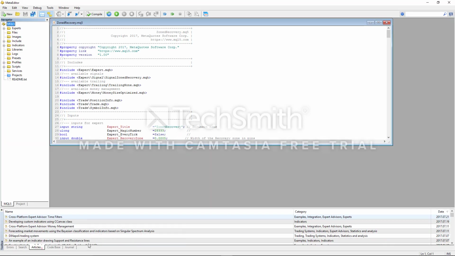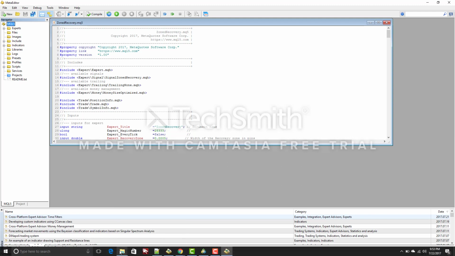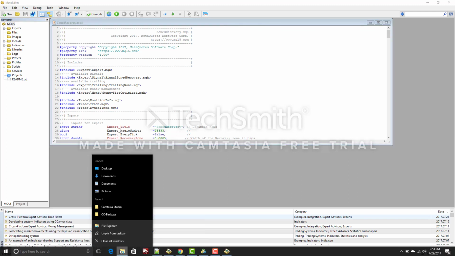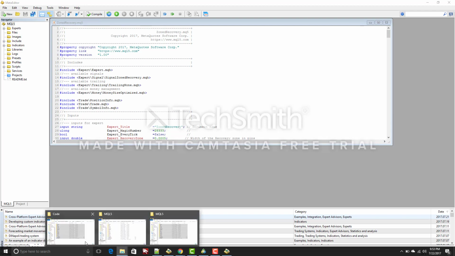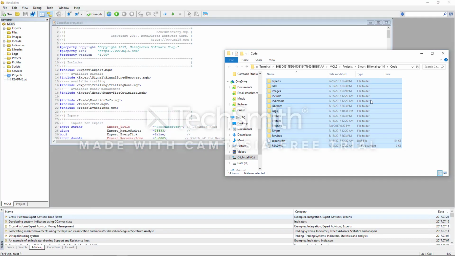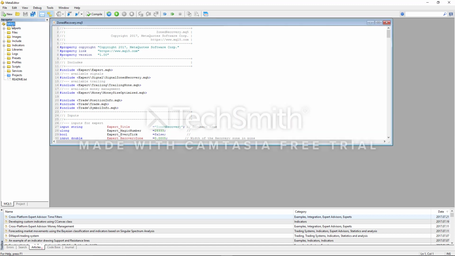And after you've downloaded the repository from GitHub, you can access the file location of the repository. We go under code and copy all the files here to the file location under MQL5, which we can access by right-clicking.